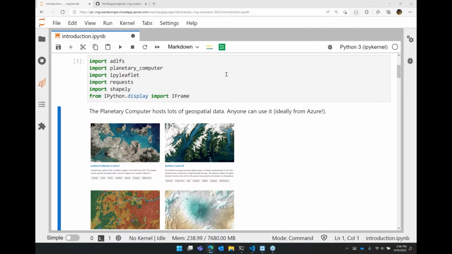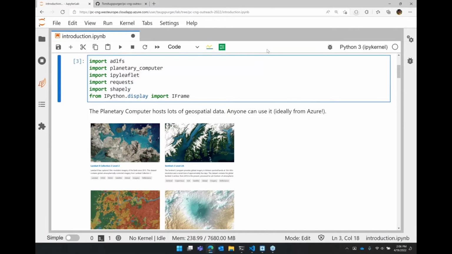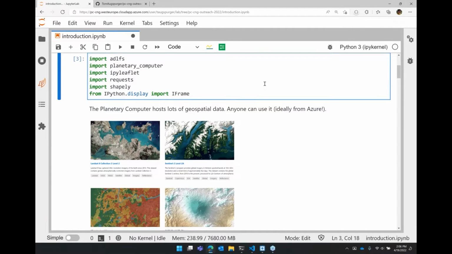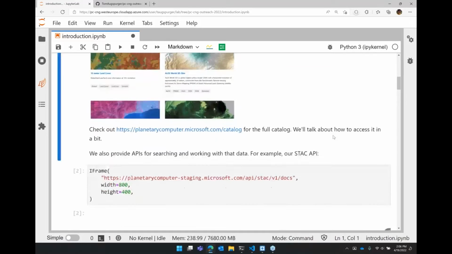Jupyter works just fine with other kernels, R, whatever. So we happen to be using Python today, just because that's what I'm most familiar with.